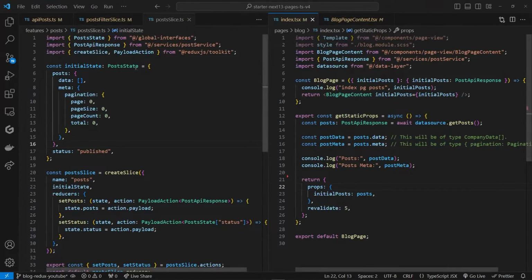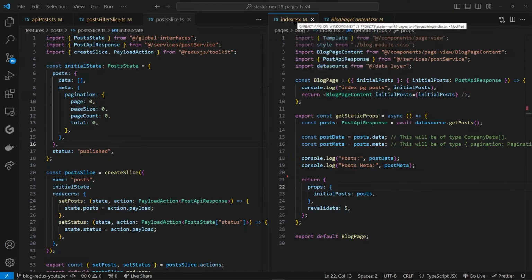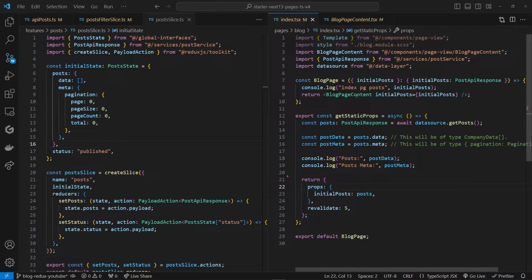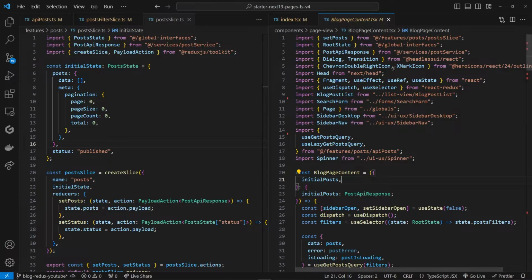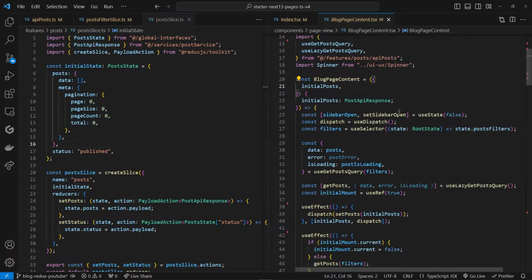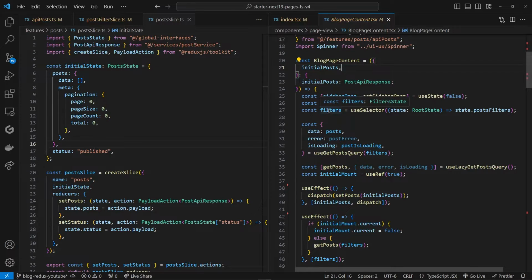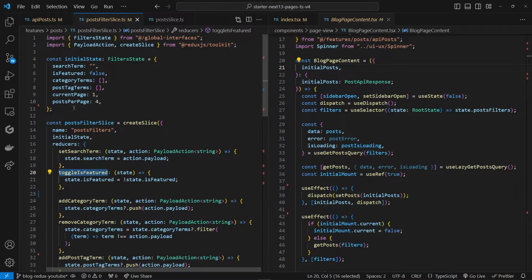All right, so here I have everything side by side. This is our main index file. This is where we did all the static generation and then called in the blog page content, initial post. We're sending all the posts that we collected from here. And this is where it actually happens. See, we're getting that initial post. And now we're using these filters, useSelector from state.post.filters. Where are the filters? These right here. All the initial state that was declared is coming right in as filters.